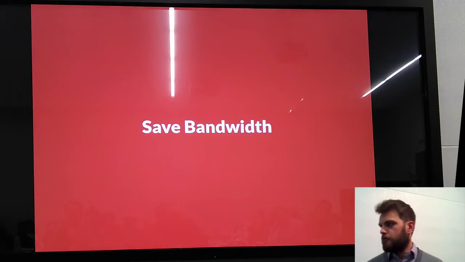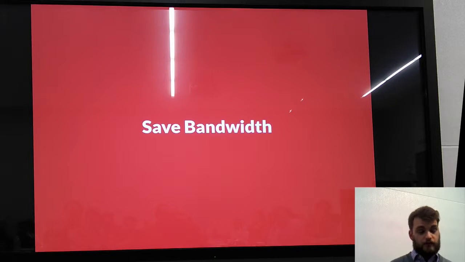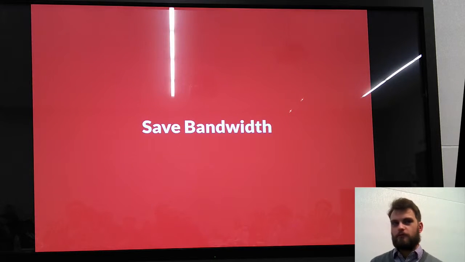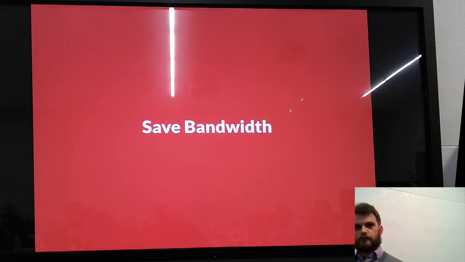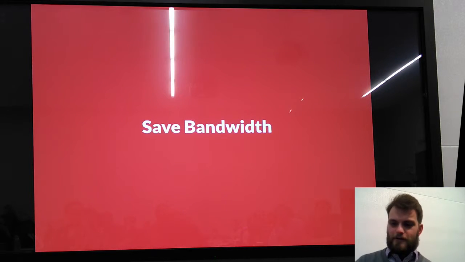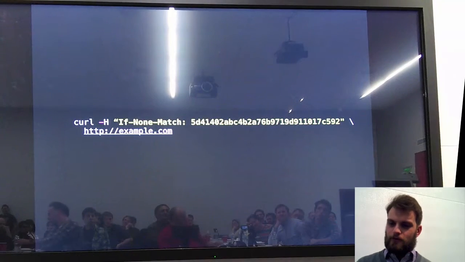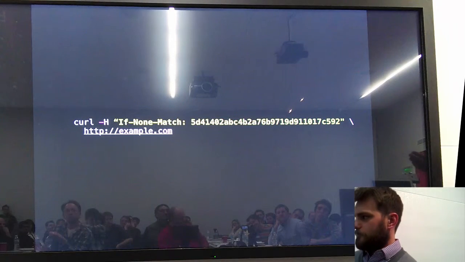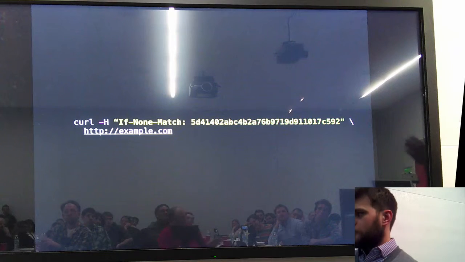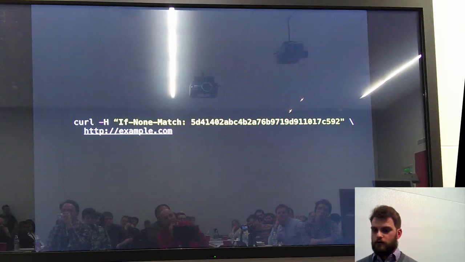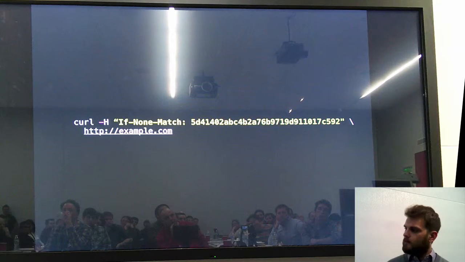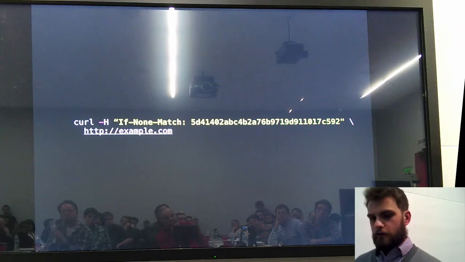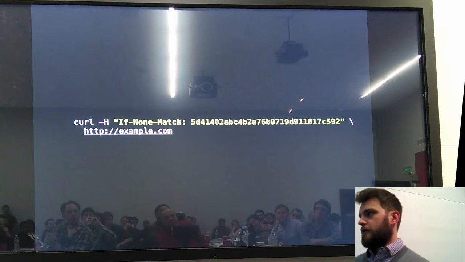So HTTP also has ways to save bandwidth. And when I was writing this slide, I thought of the sort of meme, use this one weird trick to save lots of bandwidth, ISPs hate him. Because you can tell the server in a pretty short amount of characters, only send me stuff if I haven't already seen it. So in this case, we'd already curled example.com.